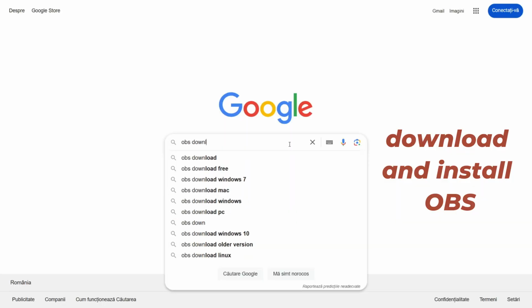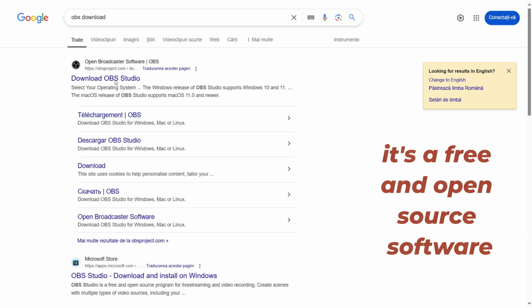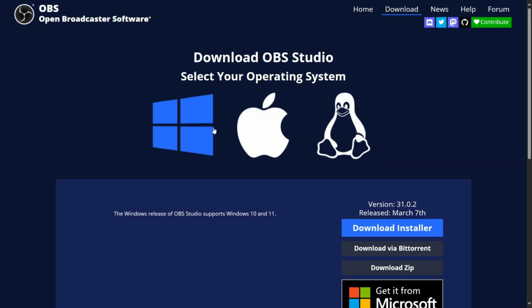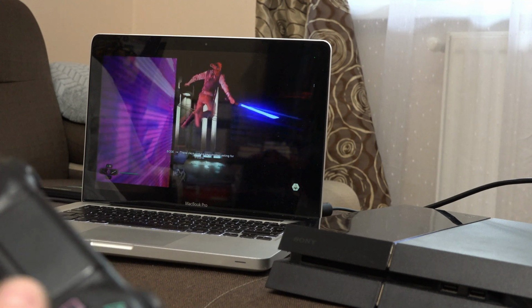Then download and install OBS on your computer. It's a free and open source software. You can just Google to find the download page, or you can look in the video description. Also, what I'm showing you in this video works on both laptops with Windows and Linux, and on MacBooks.